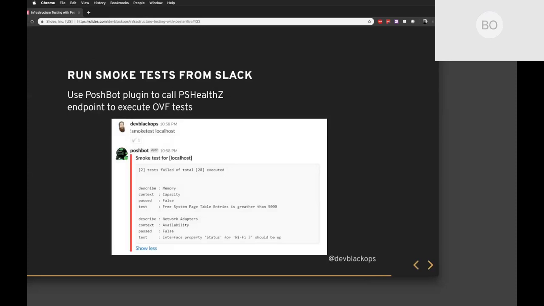With this example, I can have a custom Poshbot command that would do an Invoke-RestMethod on that health endpoint, parse the results, and give those back to Slack. So I can run an ad hoc test within Slack, or I can give this command to anyone I deem necessary so they can execute it in Slack to test the systems that they need to.